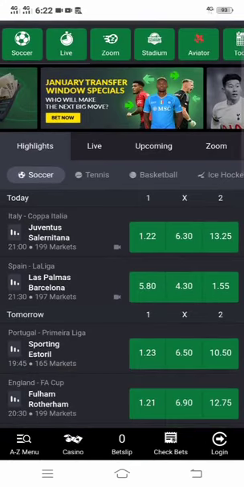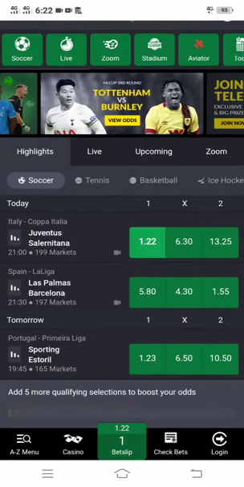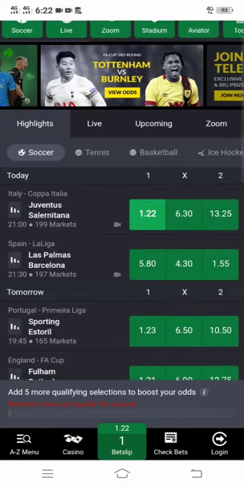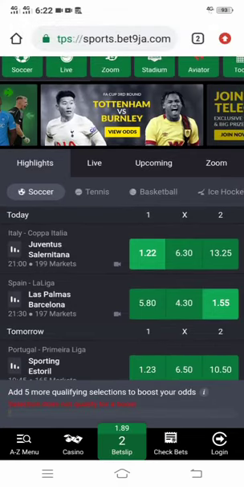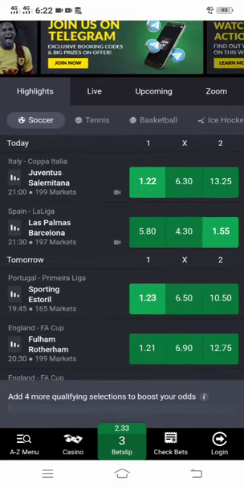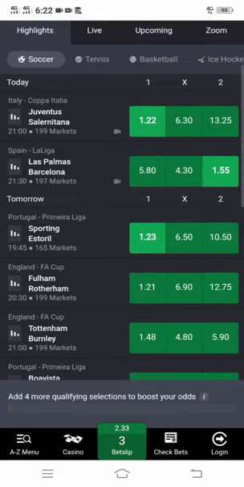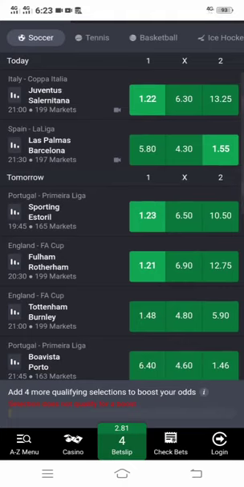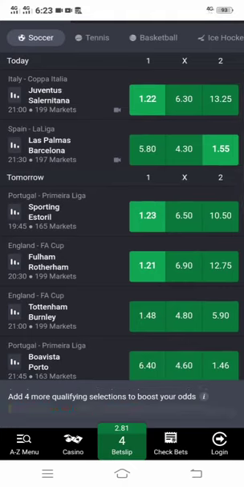Now let me try to book some games. Juventus to win, Barca to win, and Sporting to win. Yes, and Fulham to win. Now I am convinced with what I have played. Now this is the time to book the game. Now this is my own game that I am booking.